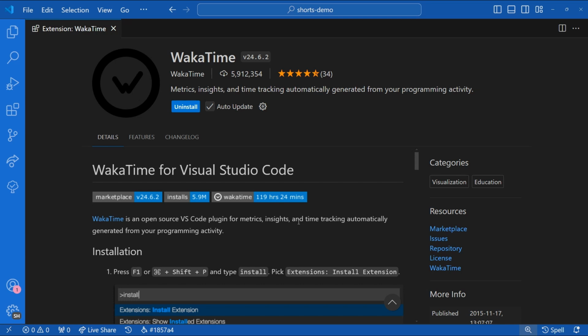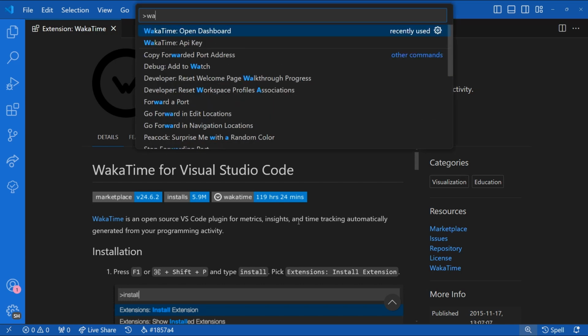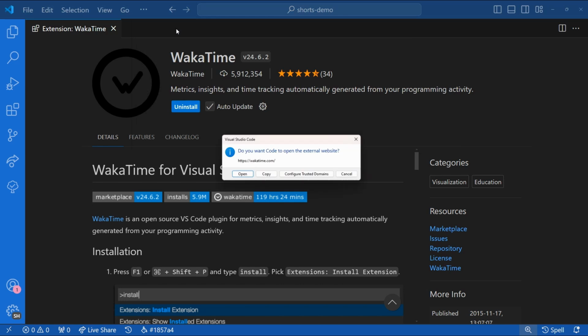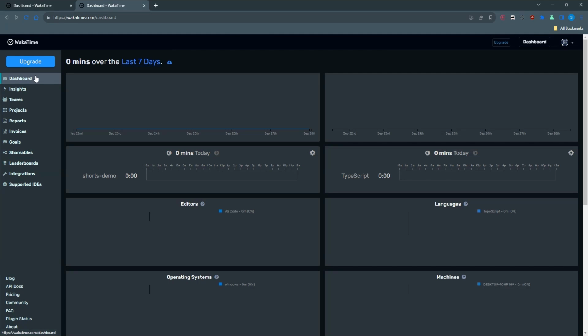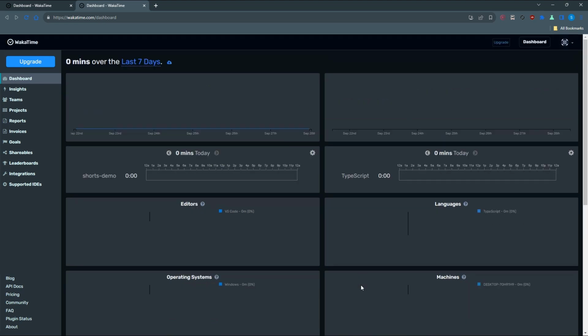So to open the dashboard, you can just press Control Shift P and go to WakaTime, open dashboard. If you click this, it will say you need to open this in an external site. You can just copy it or click open. Once it opens, it goes directly into the dashboard. You may not see this page actually if you don't have any data yet, but over time you can see data here which you can use to improve your coding experience.